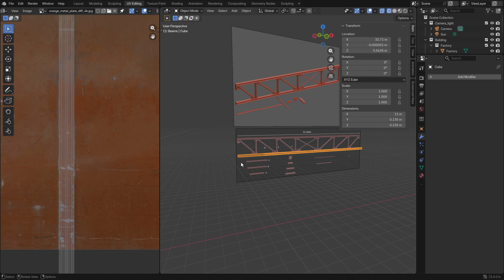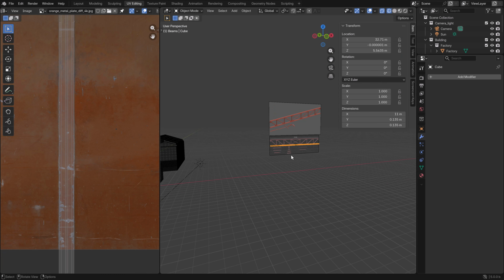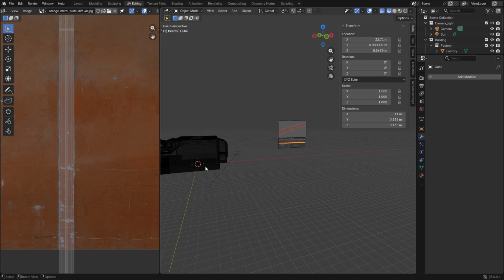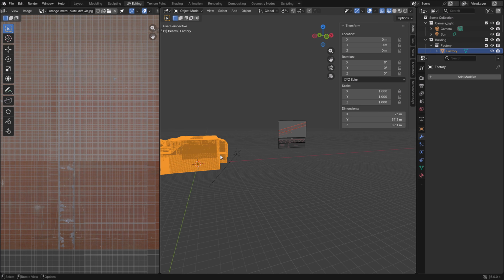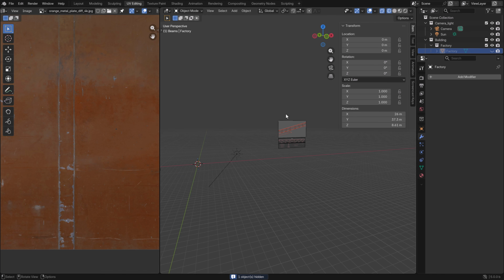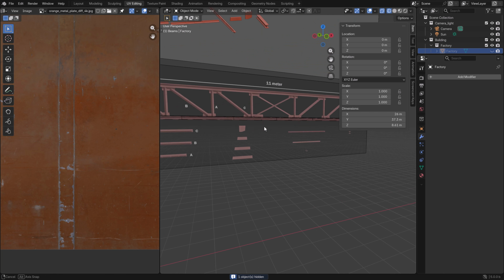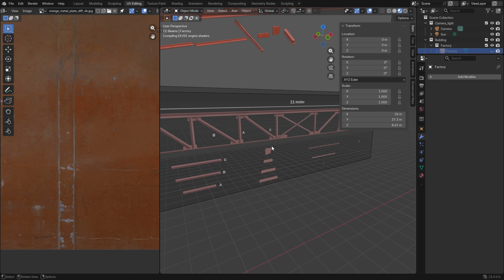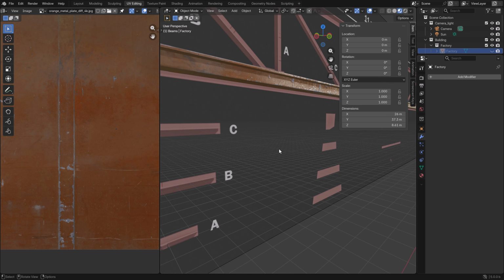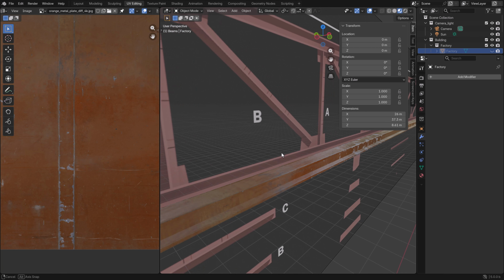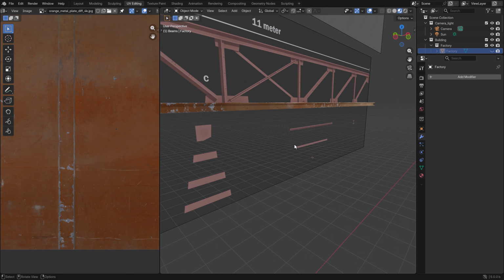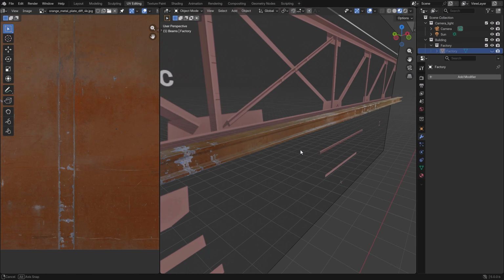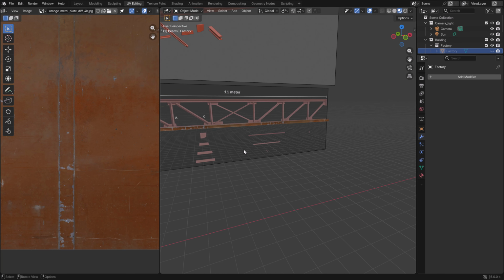So I like to hide this factory, pressing H. So it's still there if I press Alt H back, but if I go to the material preview, it's loading all the textures from the factory. I don't want that. So we do the material preview, and it looks like this. I have to remove my tab. And from a distance, it looks really cool.